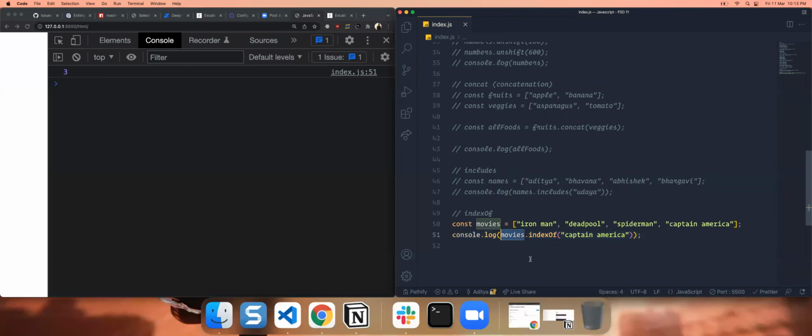Now you guys tell me, if I try to type something which does not exist here, like Thor, what do you think the value would be? What will indexOf return when it doesn't find the value? So Pranjal is right. It returns -1. When I hit save, I get back -1 here. If I try to search for something like 111, which does not exist within the array, it returns -1 here. That is how indexOf works.